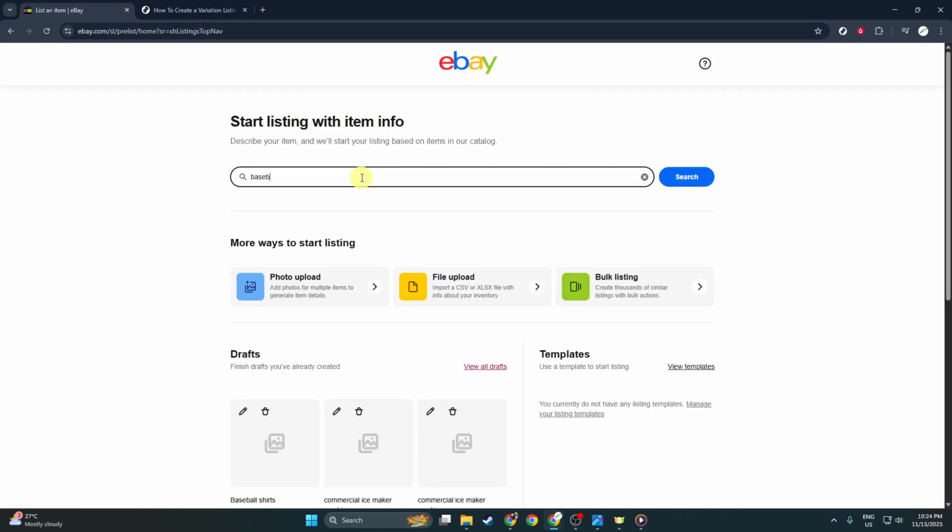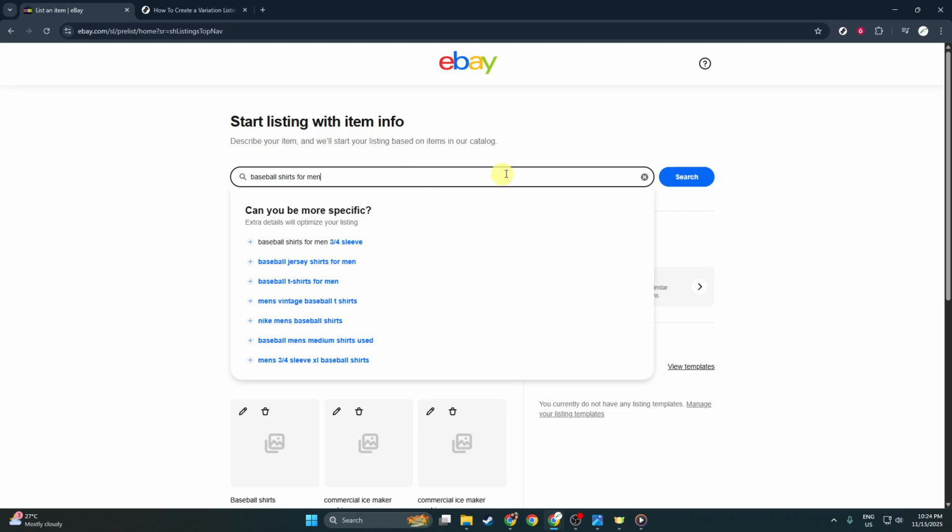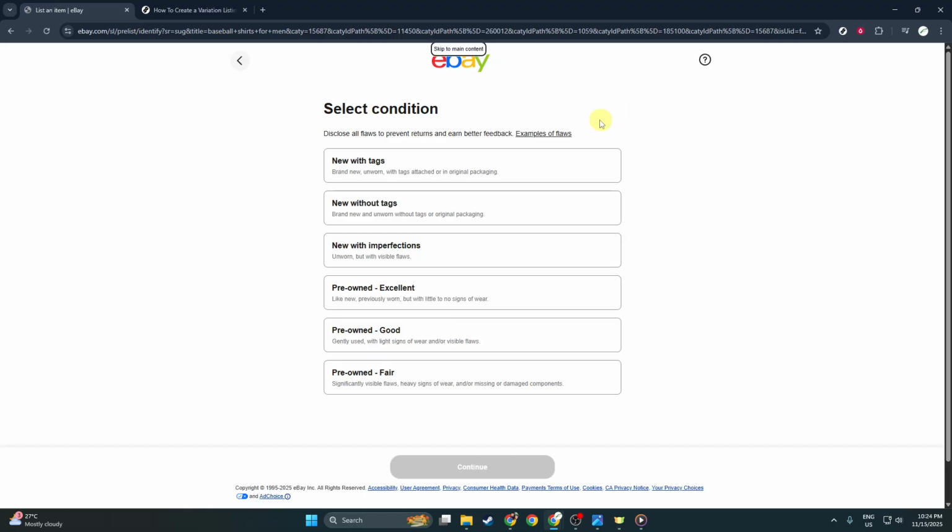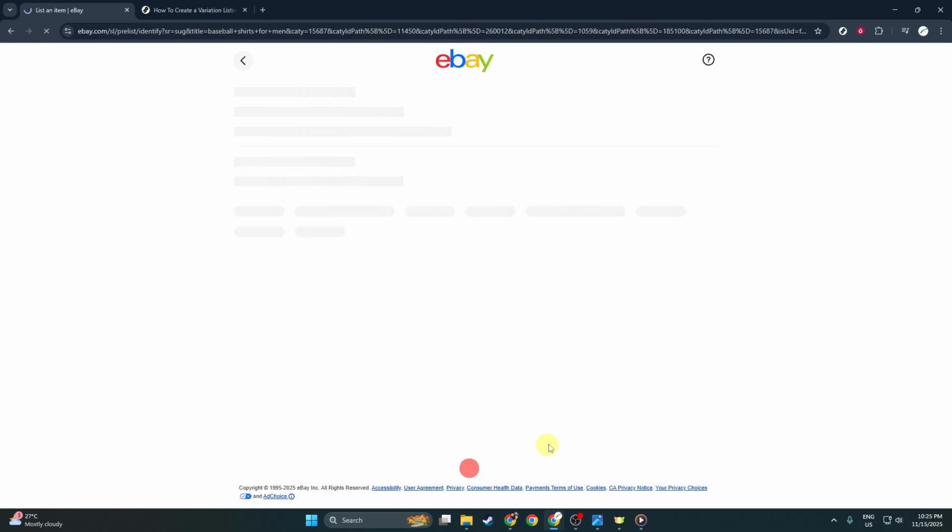Now enter the name or type of item you wish to sell in the search bar in front of you. This could be anything from clothing, electronics, to home goods, whatever you're planning to put on the market. With your item typed in, the next step is to press Search. This action helps eBay narrow down relevant product categories, making it easier for you to ensure your listing is categorized correctly for potential buyers to find.